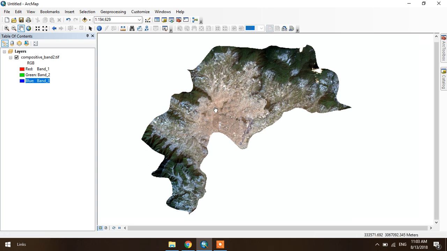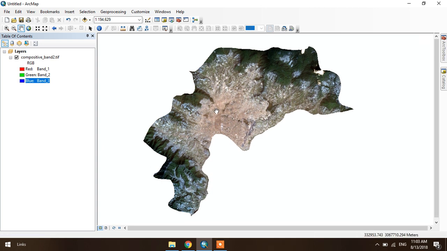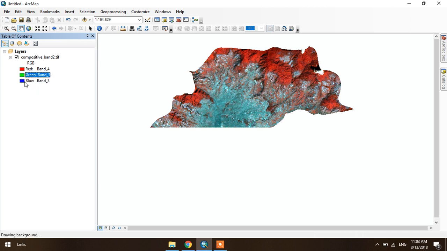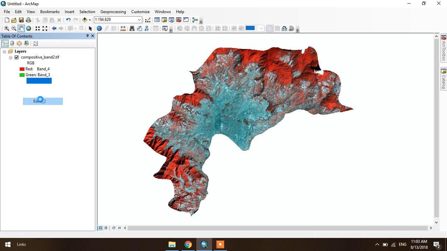In this tutorial, I'm going to talk about NDVI, the normalized difference vegetation index. For this process, first of all, change the color band to 432, which is a false color composite, the standard false color composite. I am using Landsat 7 data, so it's the standard false color composite.